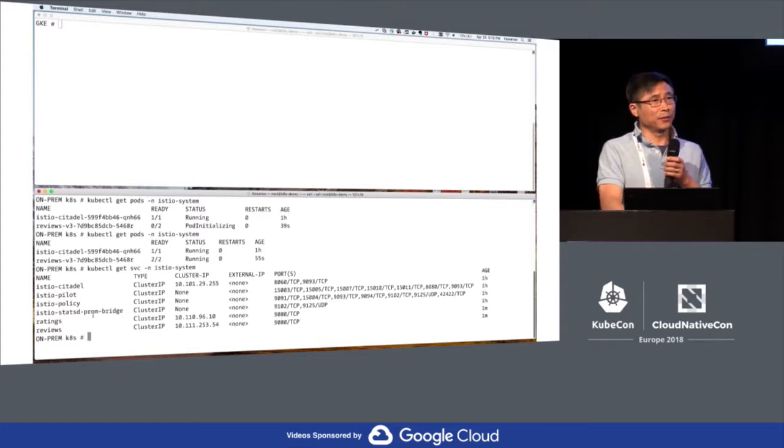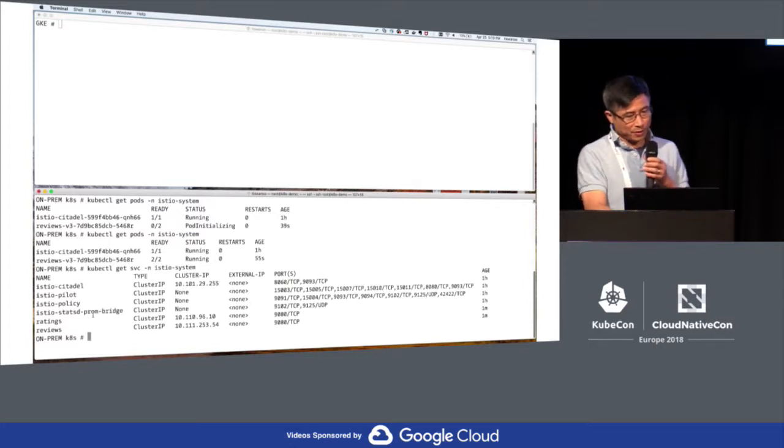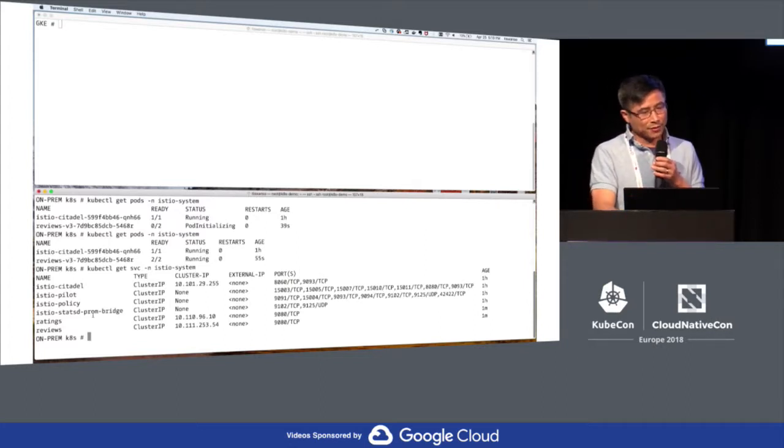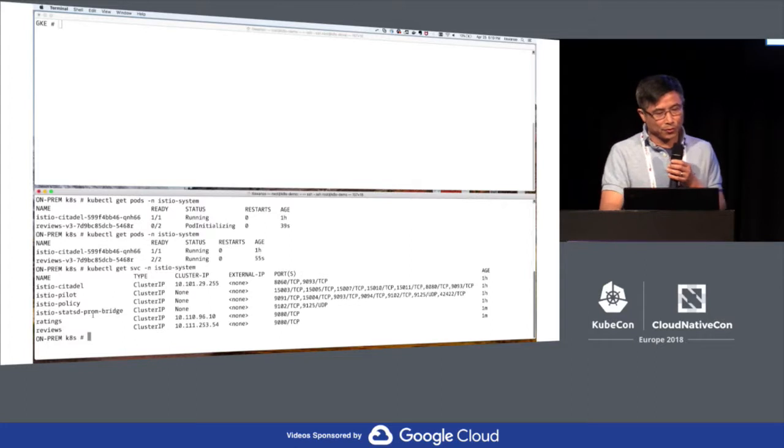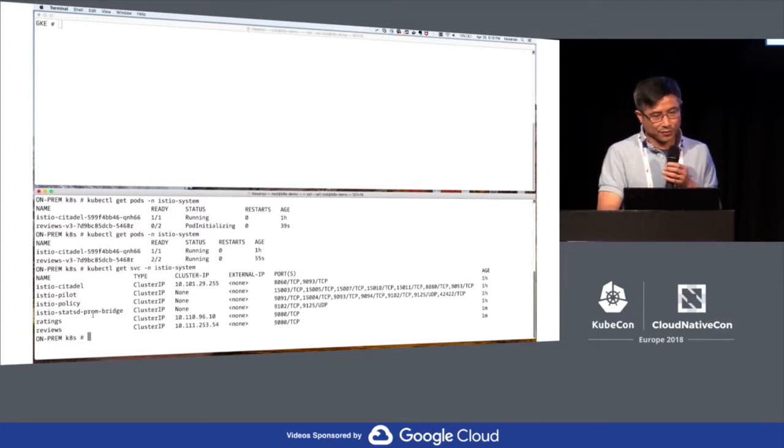After we have done the deployment of the reviews service, this is the result that you can see on the on-prem cluster. You can see the reviews version 3 is deployed and running, and the ratings service is also deployed over there.